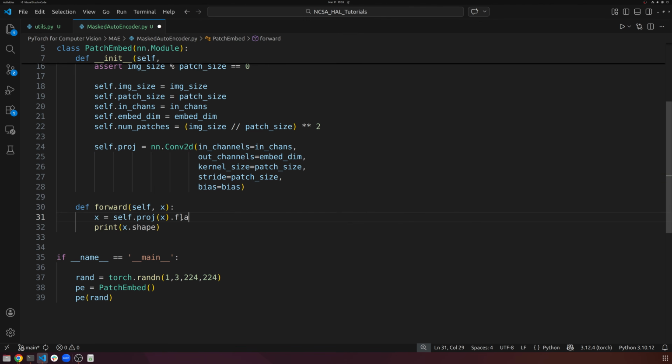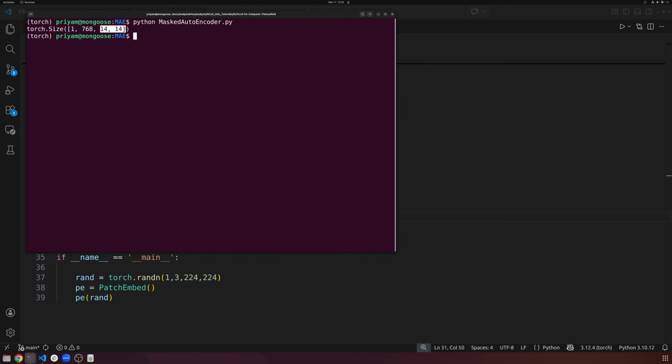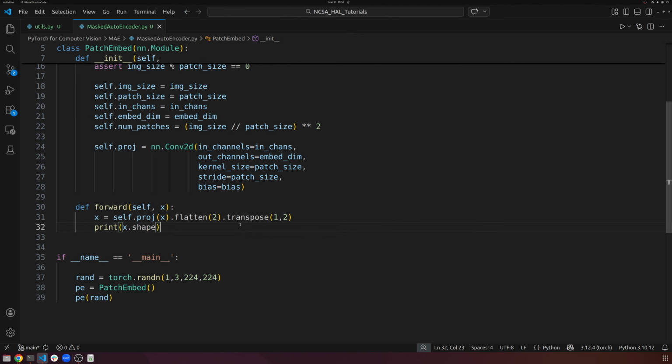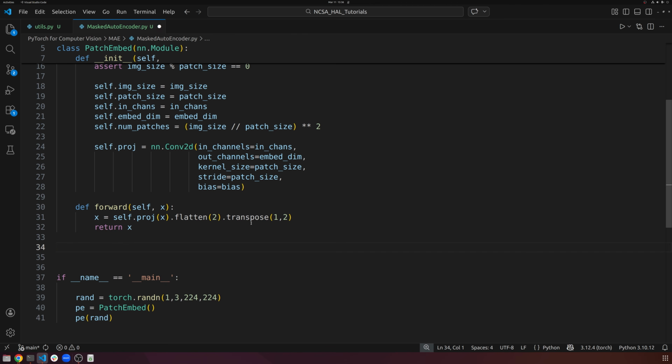So we're going to do dot flatten 2 dot transpose 1 2. All we're going to do is flatten these two dimensions to become 196 and then transpose those two dimensions. And now we'll get 1 by 196 by 768. So essentially to the transformer, we're passing in 196 positions, patches, and each patch is represented by a vector of length 768. And that's it, right? So that's our standard patch embedding.